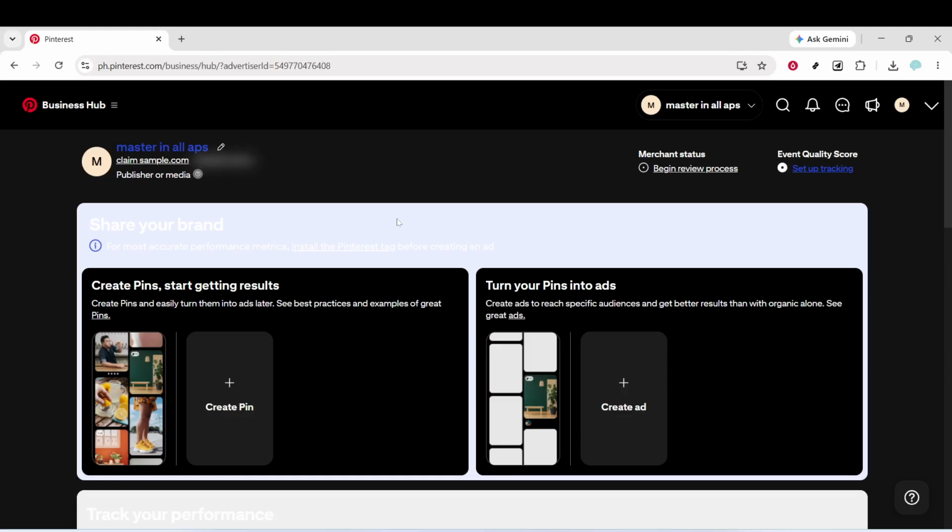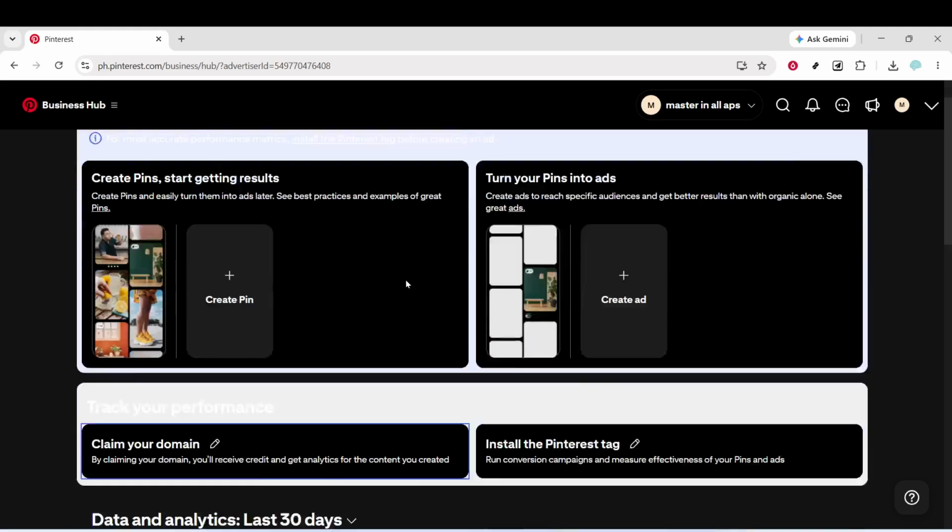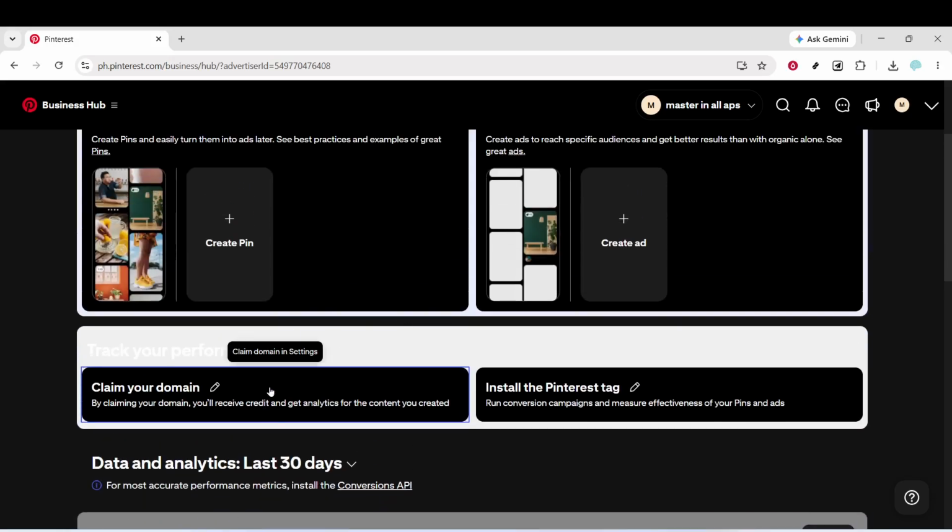Pinterest will now show you 3 options: add an HTML tag, upload an HTML file, or add a TXT record to your DNS. Choose the method that feels most comfortable for you. The HTML tag and file upload are easiest if you can edit your website directly. The DNS method is great if you have access to your domain provider, like GoDaddy or Namecheap.